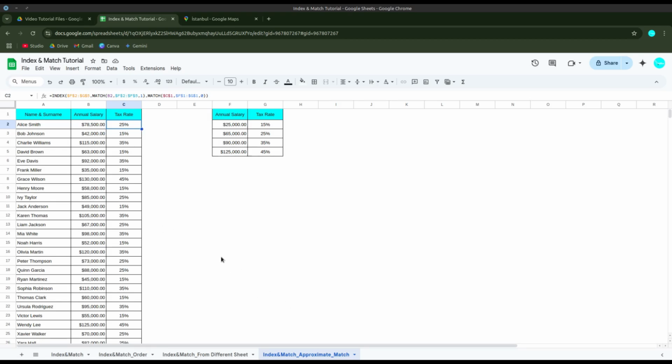So that's it about the INDEX and MATCH function. As you can see, it is actually a very practical and easy way of extracting data. It doesn't matter whether it is a big table or a small data set, you can easily use it.